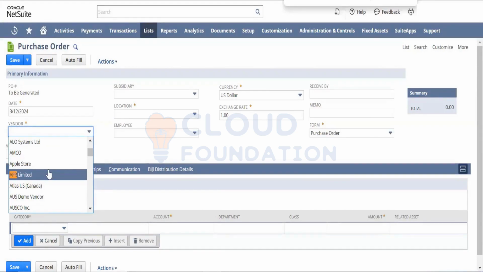Yes, sir, great. So likewise, you can make the subsidiaries inactive. Usually the subsidiaries are not made inactive because it's a broader classification. It's the widest classification that you have in the accounting. So the subsidiaries are not made inactive. The locations are made inactive. Vendors are made inactive. Customers are made inactive. Items can be made inactive as well.